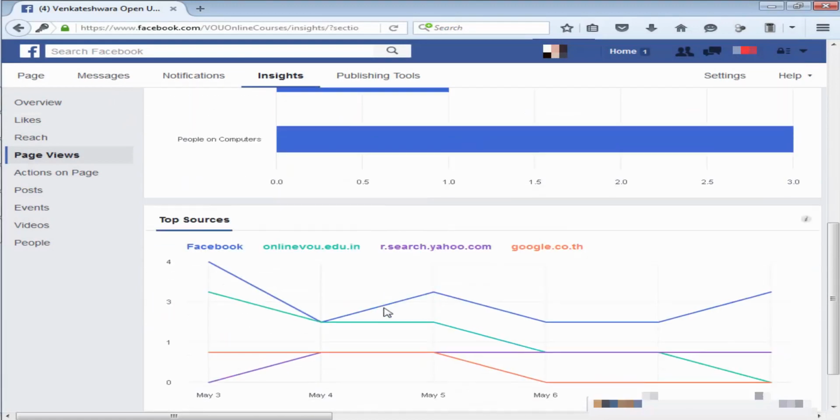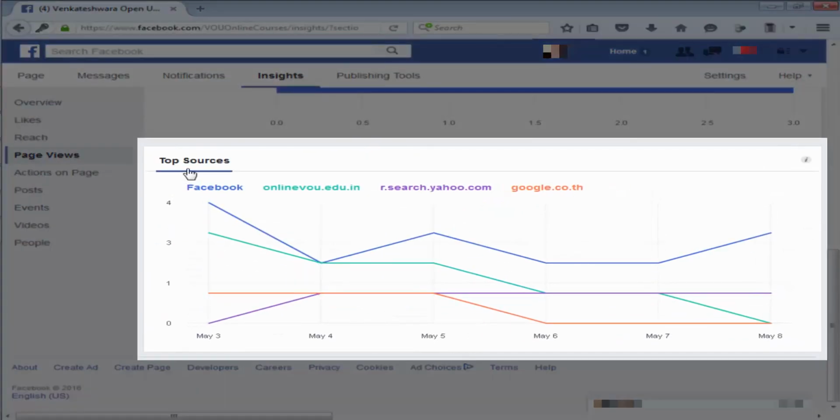If you scroll down, you see the different sources through which people have landed on your page. If they have seen your page on Facebook and then landed on your page, they will come under the Facebook section. If this particular page has been linked to any particular website, like from Google or from the company website or from any other portal, it will show you the details for the same.